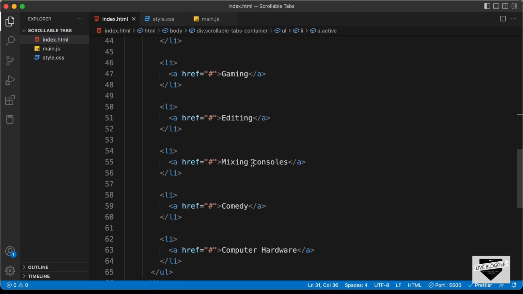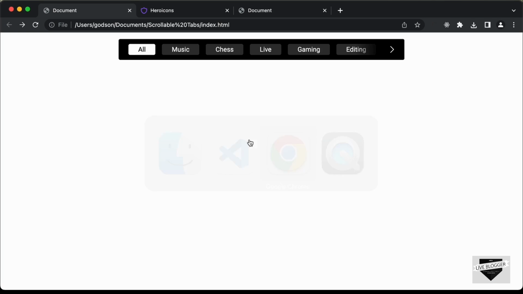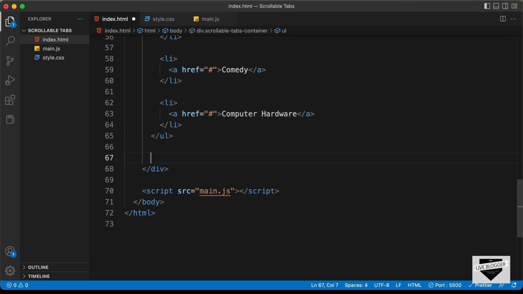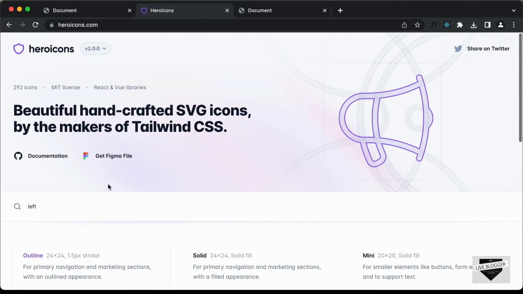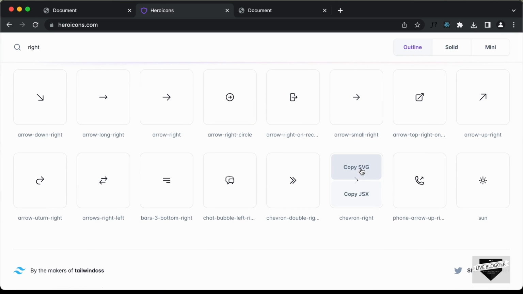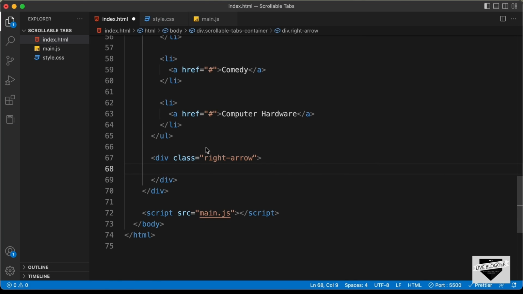And the last thing we need to have over here in the HTML is this right arrow. So let's create a division with the class of right-arrow. And let's go back to the heroicons.com website, and let's search for right, and I'll just copy this chevron right icon from here. So let's click on copy SVG, and let's go back and paste it over here.